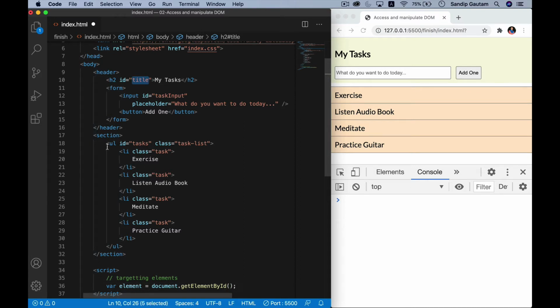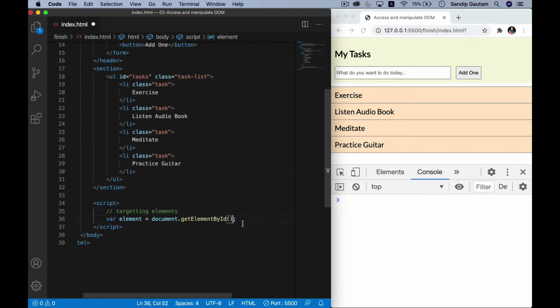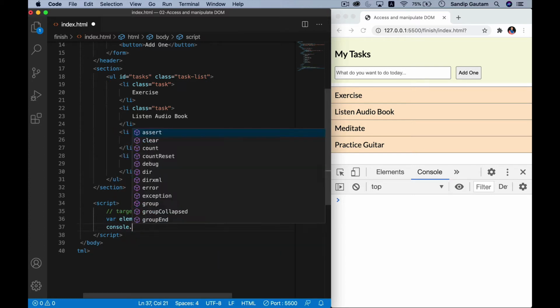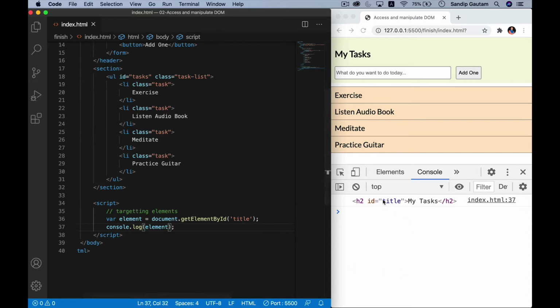If I go down, you see this unordered list, it has an ID of task. So this time I'm going to target this H2 with its ID, and its ID is title. So I'm going to pass that value as an argument here. So title, and I'm going to console log my element, save. See that? We got the H2 element as an output in the console window.